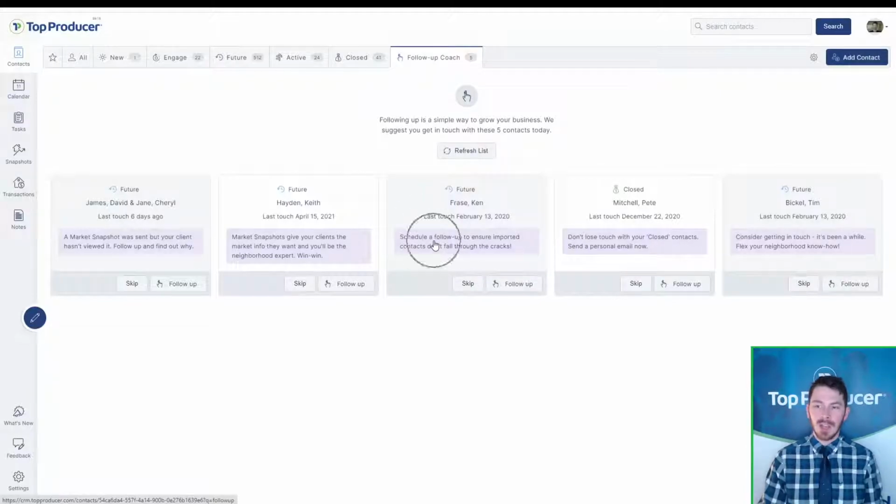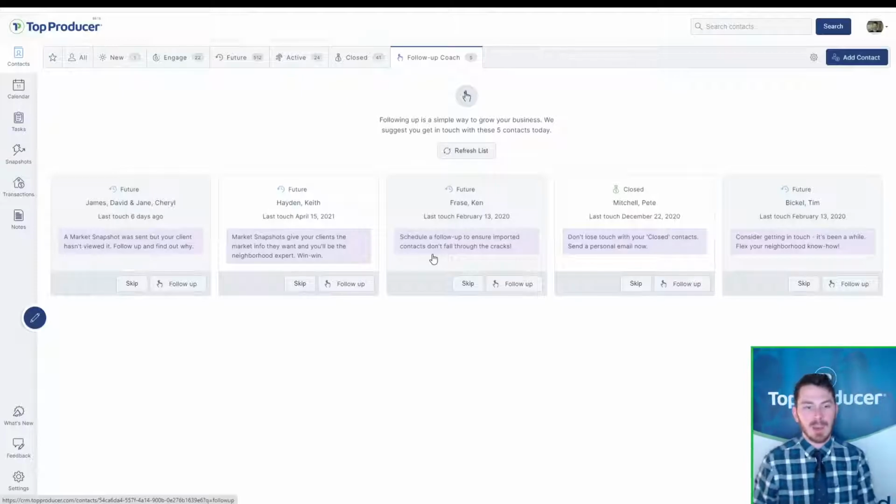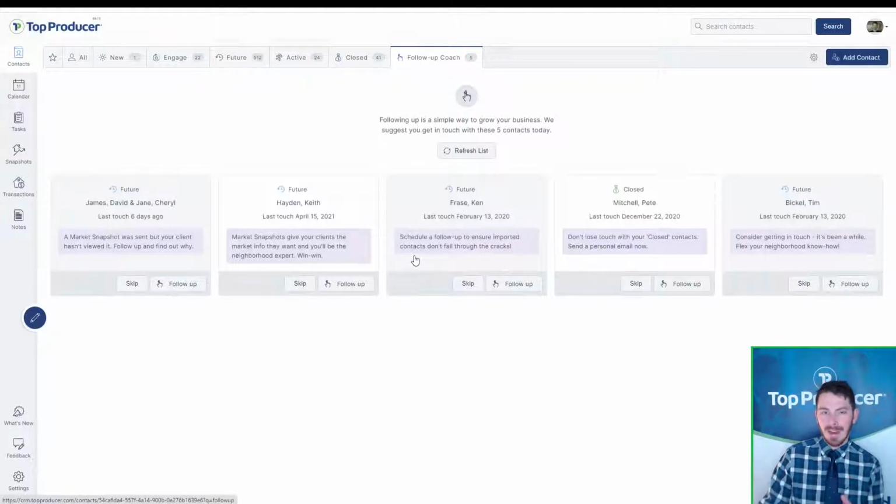So it says, schedule a follow-up to ensure imported contacts don't fall through the cracks. What it's saying is Ken was most likely part of a spreadsheet import, like a bulk import with maybe hundreds of contacts. TPX says, I don't know where this guy actually belongs yet because you haven't told me. So let's jump on that and take advantage of this as a cleanup tool and a follow-up tool at the same time.